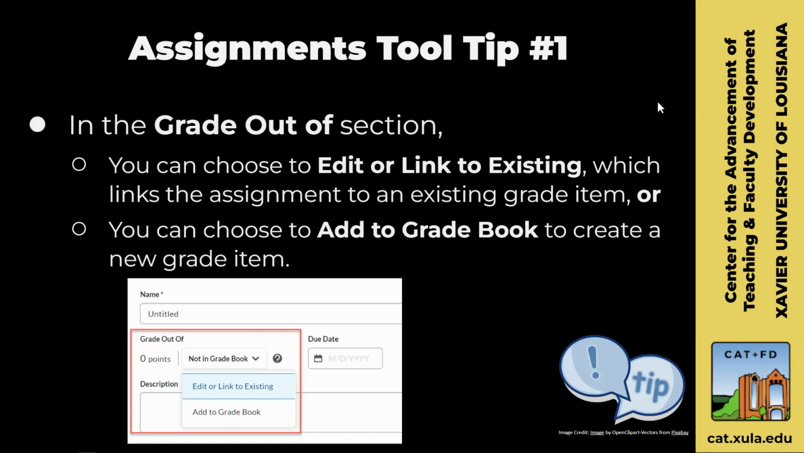So I do have a couple of tips. And this is basically what we've been emphasizing about the grade out of section. And as Elizabeth mentioned, if you give it some points, it's going to say in grade book. And it's like, yeah, in my grade book. But you really need to go here and indicate that you want to edit or link to an existing column in the grade book. If not, it's going to give you a new column, but you can't choose add to gradebook to create a new grade item if you didn't do that.